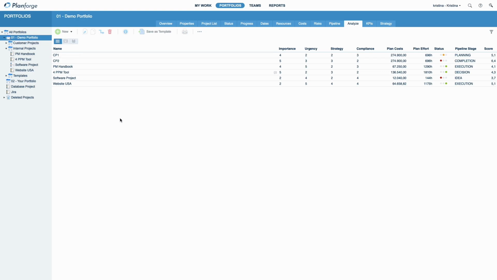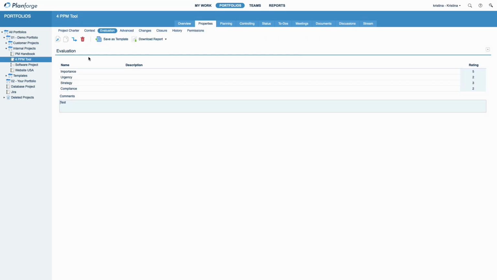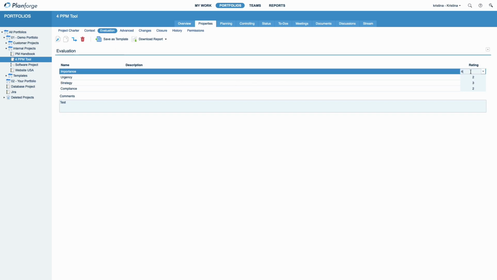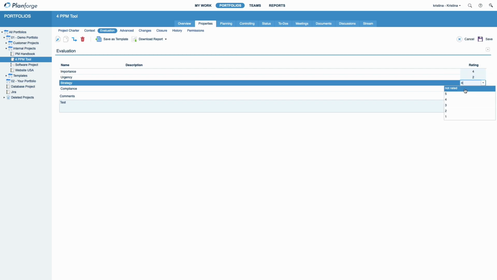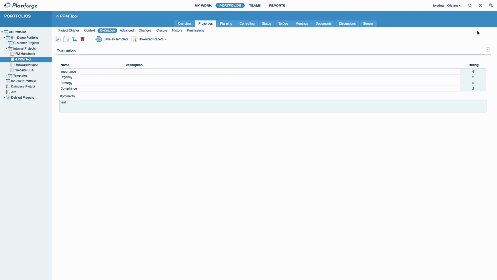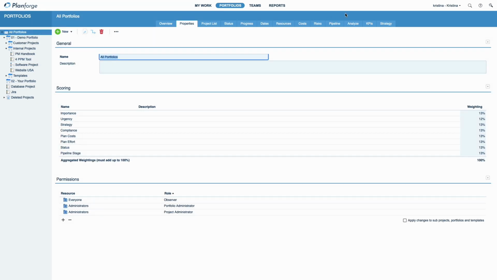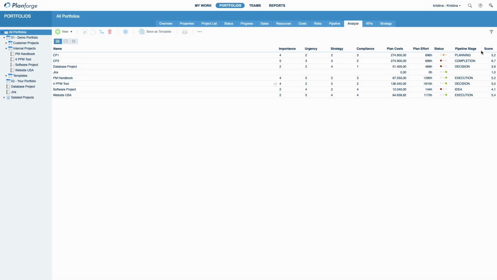overview. If you now click on a project name, Planforge will directly take you to the Evaluation tab of the given project. This tab allows you to rate all your defined manual criteria. You can also provide a comment for your evaluation. Please note that you can customize the granularity of the ratings in the system settings. If we go back to the portfolio overview, you will now see that the score of the just evaluated project has been automatically recalculated. The score of a project is typically used to track its overall rating.